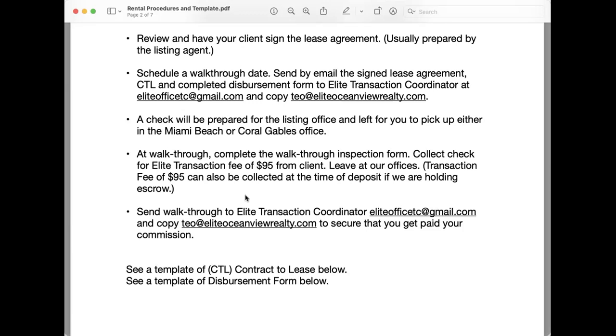And that address is eliteofficetc@gmail.com. You want to copy Tail or you want to copy myself. And then you're going to request, all right, a check to be written for the listing brokerage. And you must do this about 72 hours prior to your move-in, because of course we need to just verify that everything is in place. And then we need to cut a check over to the listing brokerage. And then you need to come to one of our offices to pick up the check. Whether it's the Miami Beach office or Coral Gables office, we can have a check ready for you.